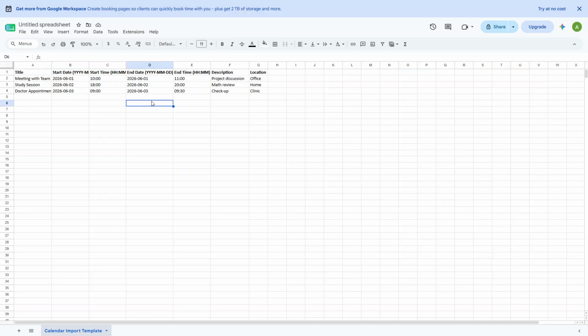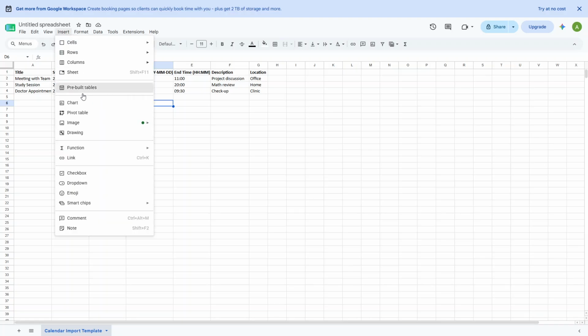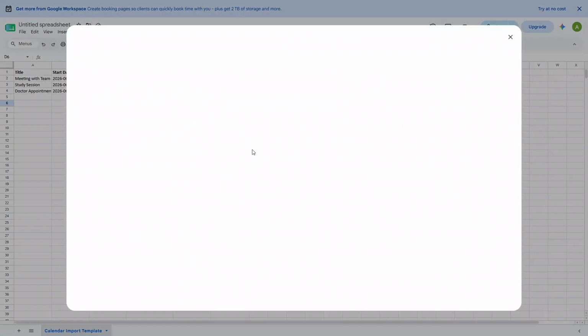Click the area where you want the image to appear. This is important because it helps place the image in the right location from the start. Next, click Insert in the top ribbon. Hover over Image and then choose whether you want to insert the image in a cell or over cells. If you want the diagram to behave more like part of the sheet layout, placing it in a cell may be helpful. If you want more freedom to resize and move it around, inserting it over cells is usually the better option. A pop-up window will appear.